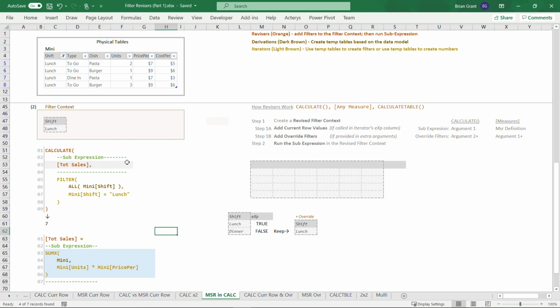So the first thing the measure is going to do when it runs is look around and say, hey, am I being called as part of an expression column? Is there a current row right now? If this was being called as part of an expression column, it would add the current row's values as filters. However, we're not. There's no SumX or MaxX or anything like that. This is not being called inside of an iterator. Therefore, there's no current row values to add. There's no current row filtering to do because there's no current row.